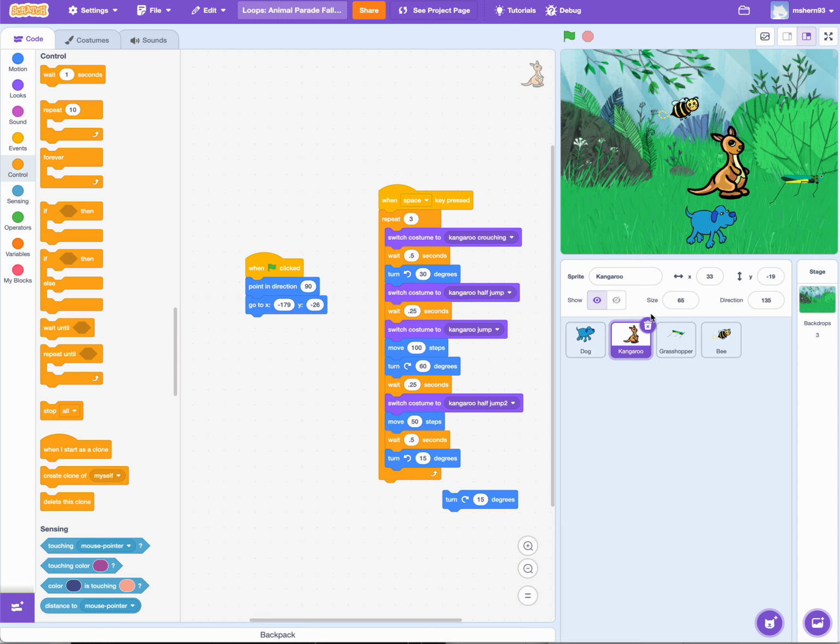See what these animals do using loops. We had to write a repeat loop for the kangaroo and for our cricket, and then we also wanted to make our bee fly in a circle when it's pressed. So let's reset it by pressing this green flag, and then we'll talk about it.